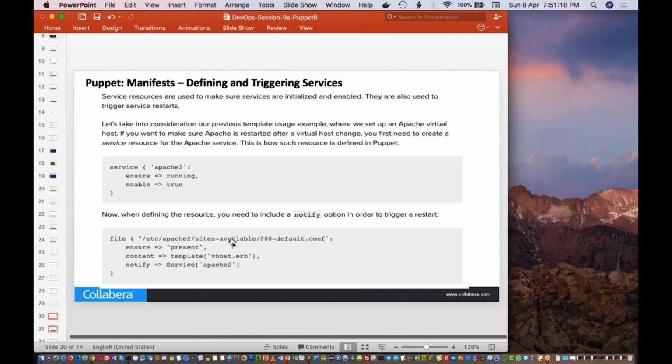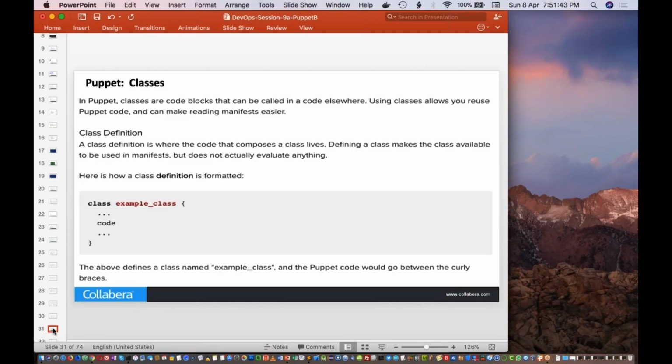Then defining and triggering. So here you'll be able to use notify. When you specify notify, this will trigger this particular resource. So after the execution of this file resource, it will trigger the execution of this service. So like this, you will be able to trigger services and all those things.